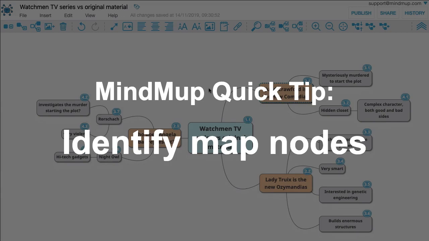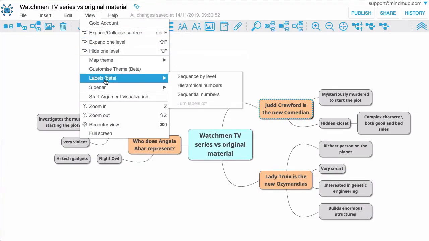In today's MindMup quick tip, you will learn how to use hierarchical labels to easily identify elements on a mind map. From the main application menu, select View then Labels. You will see several ways MindMup can identify nodes.